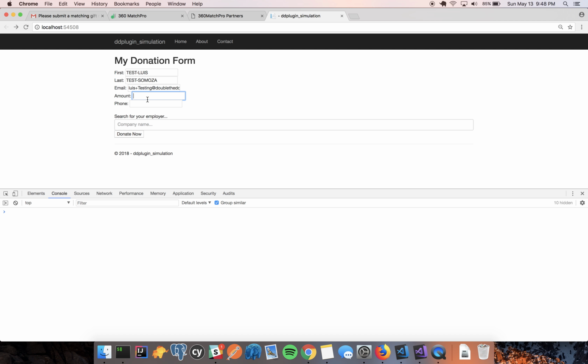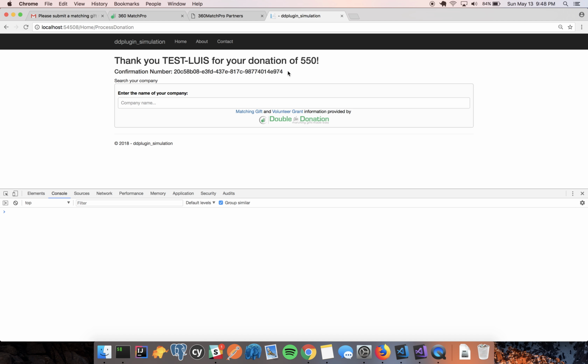This is my real email address, and we'll go ahead and put in an amount, 550. Phone number, we'll just put some fake data in there, just for illustrative purposes, and we'll go ahead and make the donation, but without using the Streamline Search tool. I want to show you what the outcome is. We get the confirmation page, but most importantly, we get the Double the Donation plugin here as well. Essentially what this does is it gives the donor another opportunity to look for their company, since they couldn't find it on the donation page, and in this case they just didn't use it.